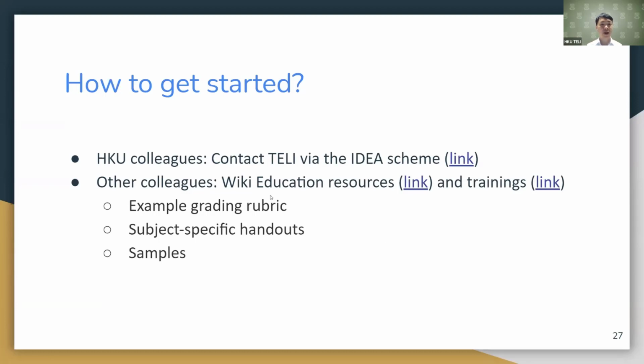For other colleagues, you can also contact or go to Wiki Education. They have lots of resources and trainings, for example, how to grade Wikipedia articles. For some specific courses, they have special hangouts and samples. So you can check for more information.